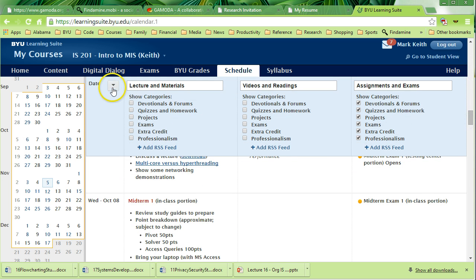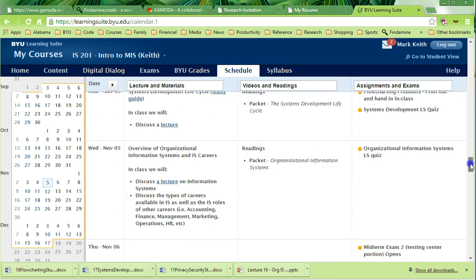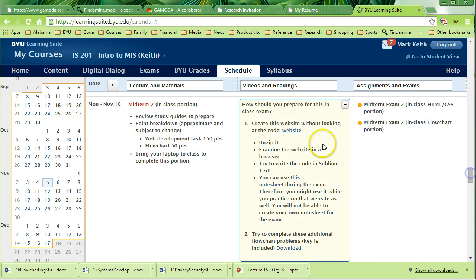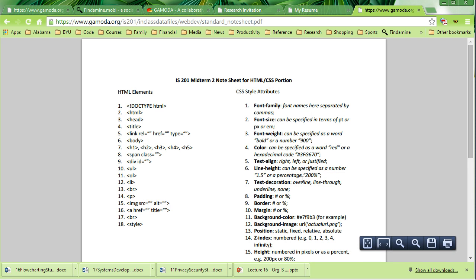I actually have already combined all those study guides into one note sheet. Here on the day of the midterm 2, you'll see a link to a note sheet that you can use. Now this could vary from class to class. This is for my class. Your instructor may be offering a different note sheet or no note sheet at all. So don't take this as gospel truth.